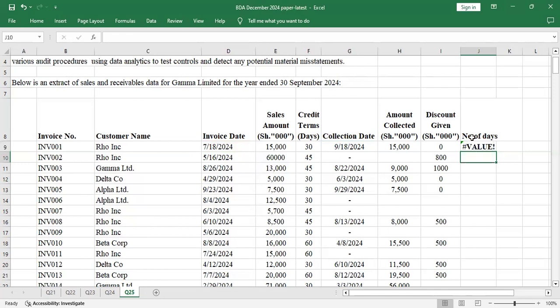No. Let me undo that. So I just do it directly. So collection day, you would subtract the invoice date, and that will give you the days. Yeah, so I'll skip this because there was no collection date here. So I'll come here again and do the same. So I'll take the collection date, you subtract the invoice date to get the number of days.